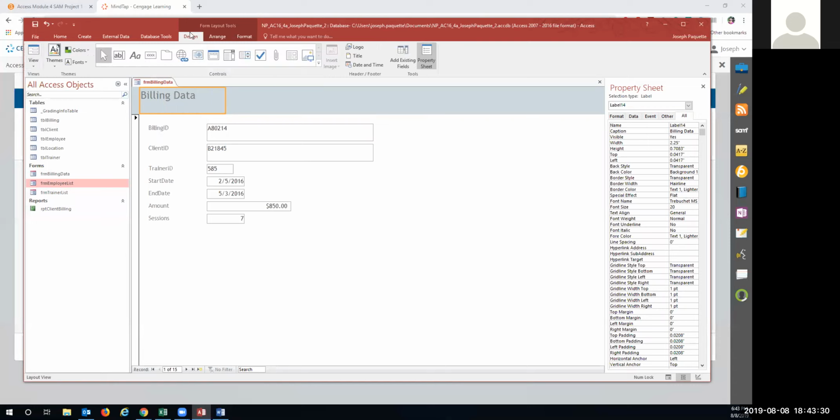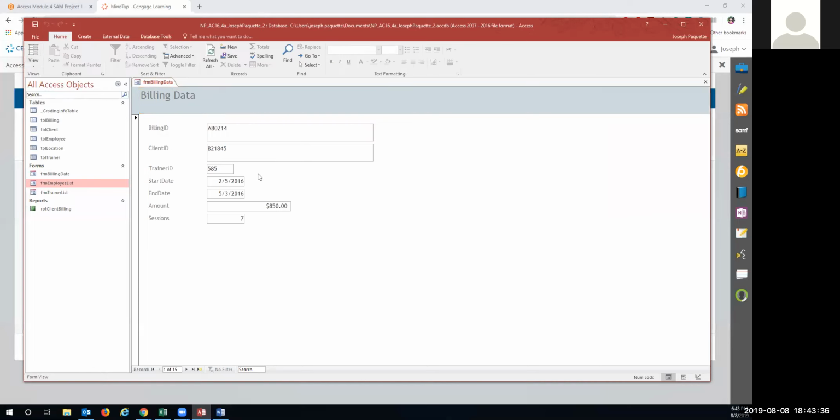Switch to form view. Design. That's view. Form view. So you can just click that button. It would go automatically. Then use the find command to find a record with billing ID A80565. It's already there. Then use the find command to find the record with the billing ID 8065 in the form billing data form.